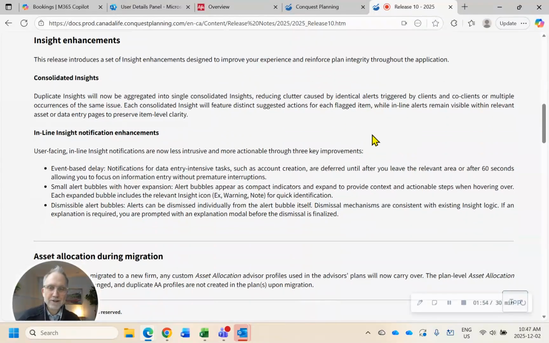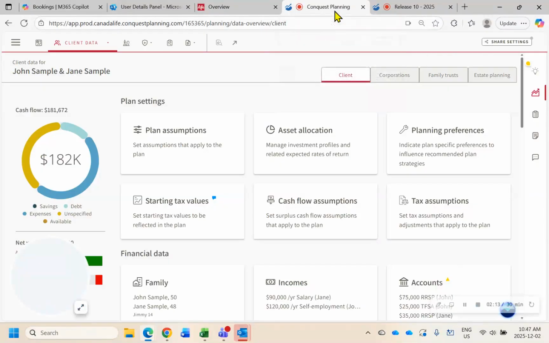So what they've enhanced is consolidated insight. If there are multiple alerts with regards to certain accounts, as an example, it's going to combine them into one alert instead of multiple ones. So it's going to just make things a little more concise. Let's head over to Conquest. We'll take a closer look at what that means.